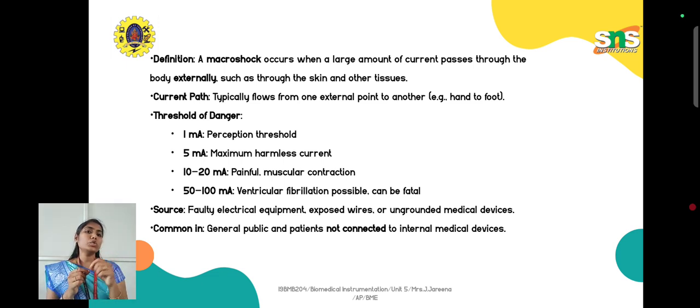Next is the threshold of danger. Not all current will produce a shock or give harmful or adverse effects. It depends upon the current intensity and current duration. If you pass 1 milliampere of current, that is the threshold point where people will not feel any sensation; they will just have a tingling or some sort of sensation.